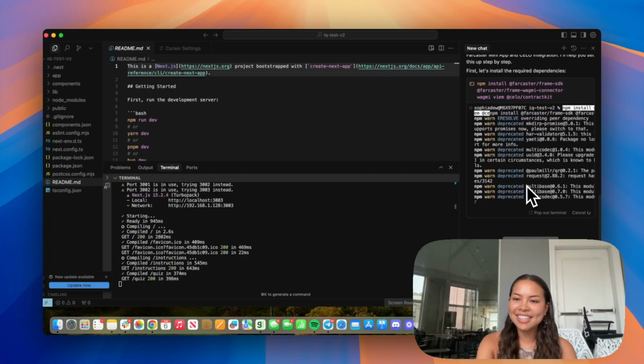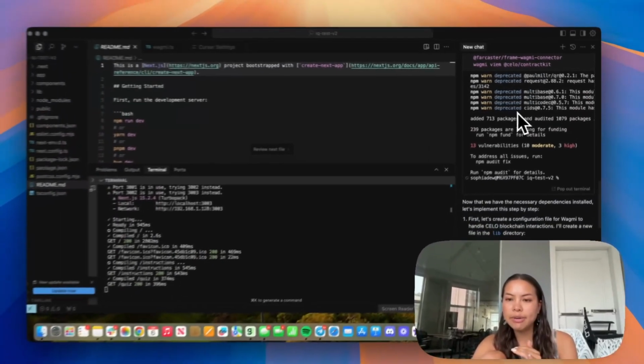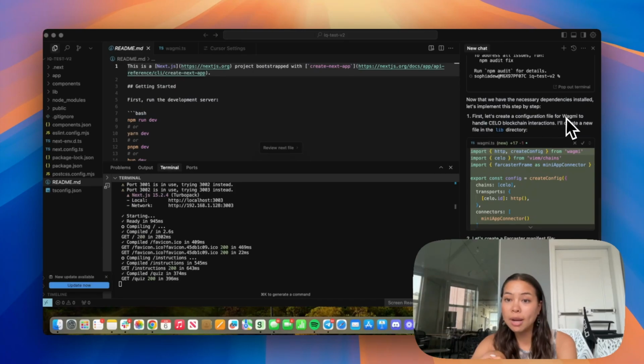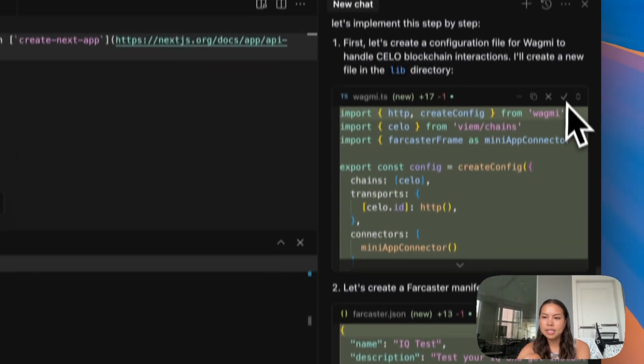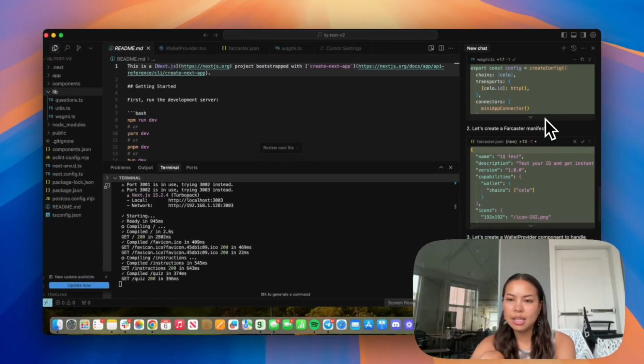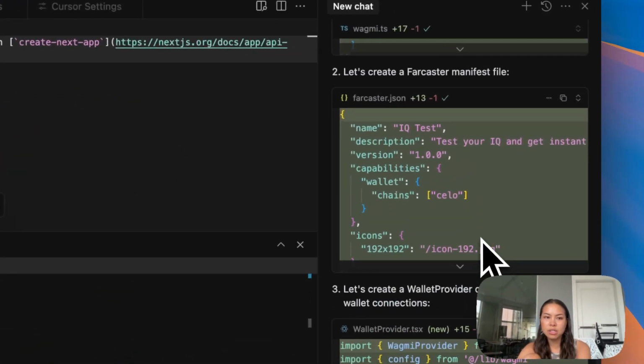All right, so now it's doing all that. I'm going to pause it again until everything loads, but I won't move on to any next steps with it. Okay, looks like all my dependencies were installed, and now it says, now that we have the necessary dependencies installed, let's create a config file for Wagmi to handle Celo blockchain interactions. I'll create a new file in the library directory. I'm going to accept it. Yep, looks good to me. And then it's going to create a Farcaster manifest file. That is good too.